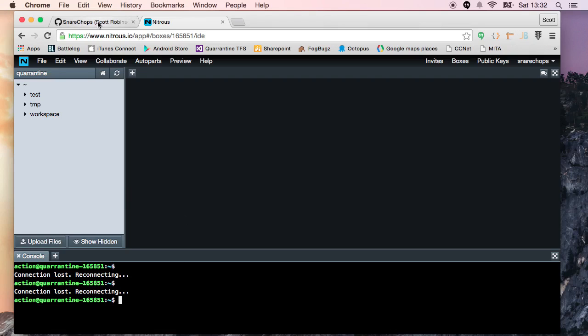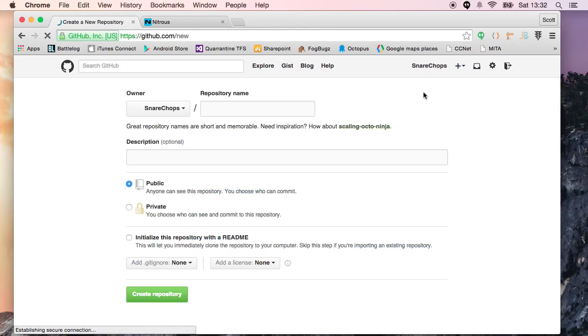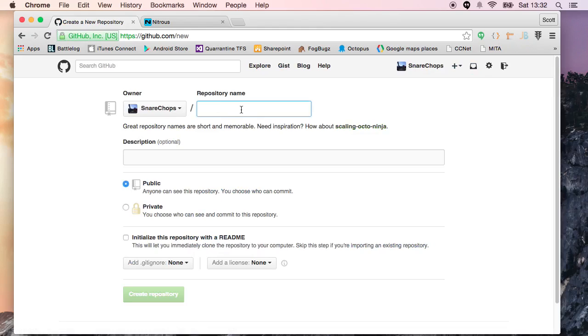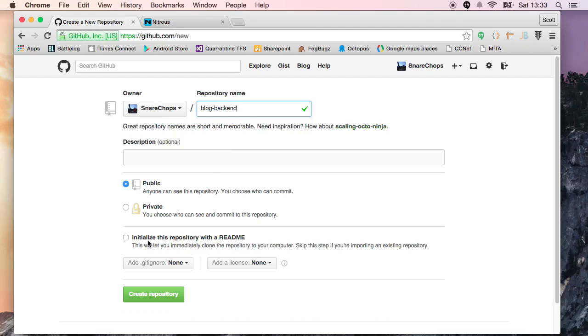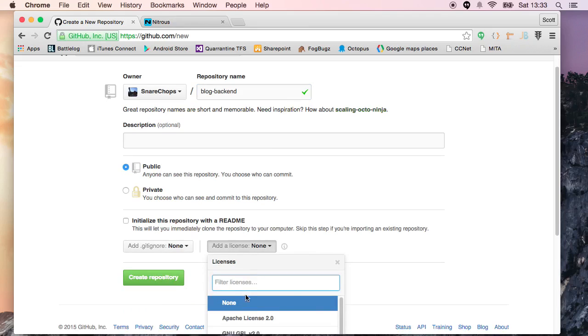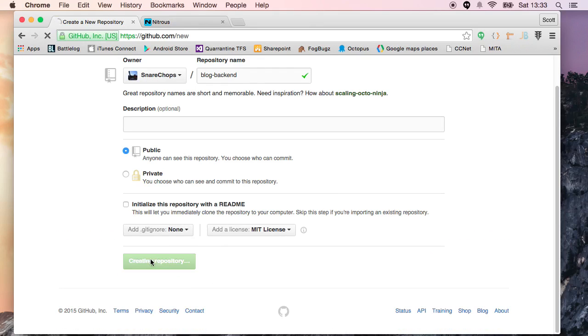Step number one, for me anyways, the way I like to do things, is to create a repository for this. So, what should we call this? We'll call it blog backend, just because I'm boring at the moment. I might rename it later on. Yeah, sure, I'll open this up. You guys can use it as a base project for your stuff if you'd like.